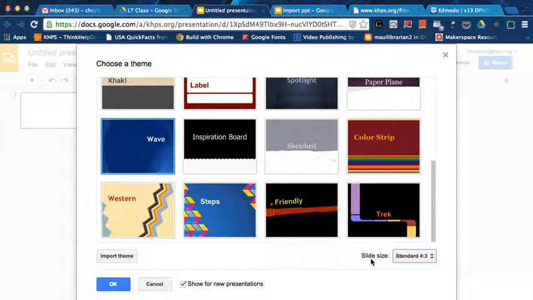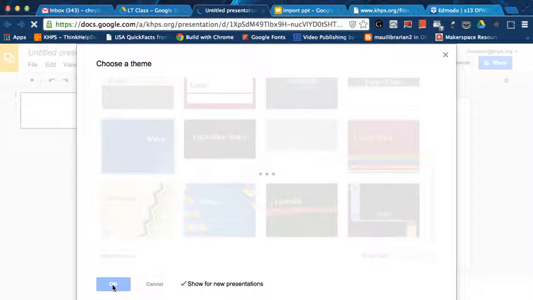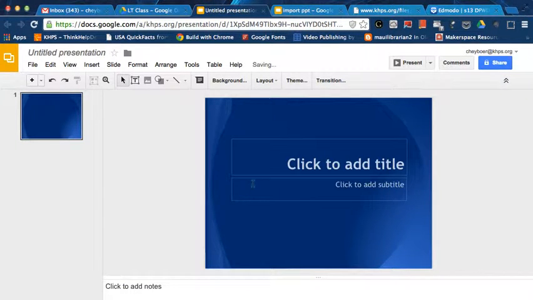The widescreen format can get quite wide and sometimes doesn't fit on screens depending on what kind of digital device you're using. Once you're all set with that, you can go here to OK, and it will start creating your slideshow for you. Before we begin putting in information for our digital textbook, let's go ahead and name it.